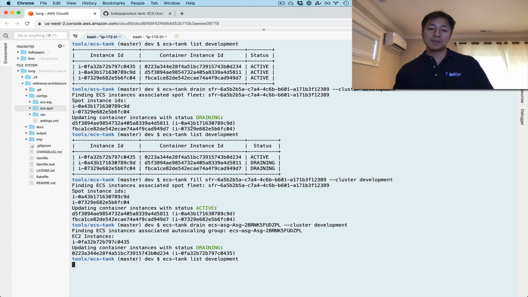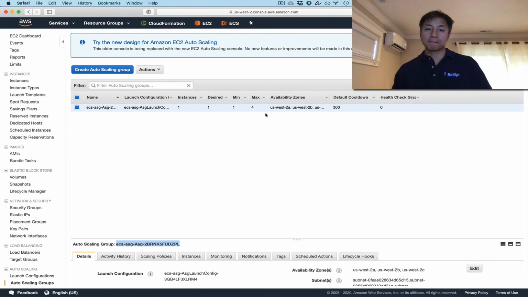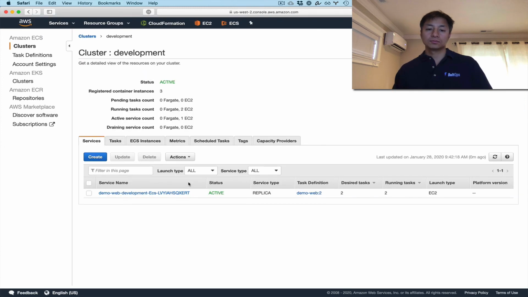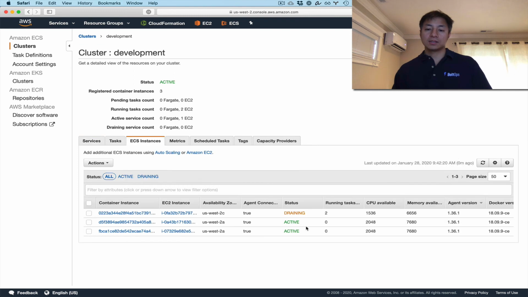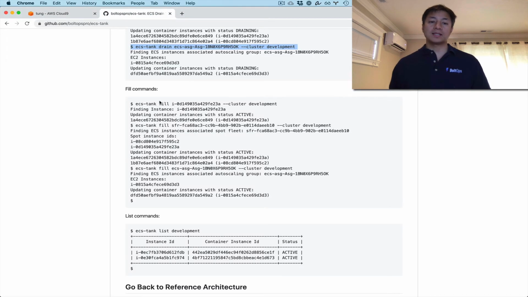And here is the list command. As you can see, that's set to draining. And now it's going to do the opposite. Let's go back to the ECS console. And you're going to see it's doing the same thing. Okay, so eventually that's going to drain and be moved over and everything. But I just want to show you this tool. This tool is very useful for maintenance work.